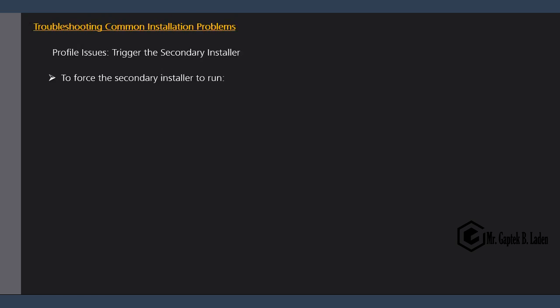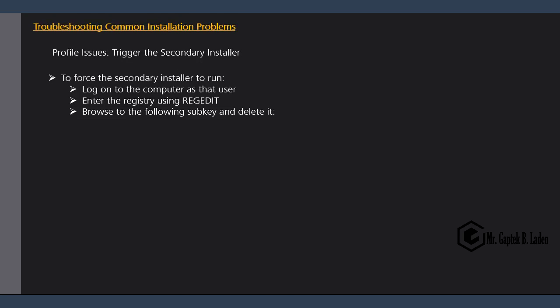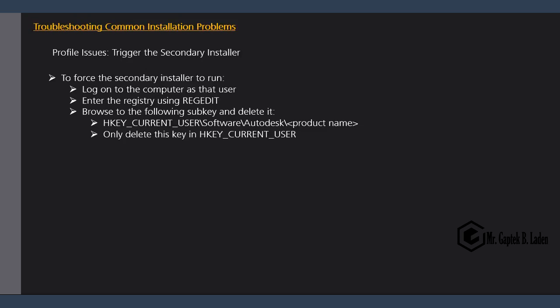To force the secondary installer to run, you want to log on to the computer as that user. Enter the registry using regedit. Browse to the following subkey and delete it: HKEY_CURRENT_USER/Software/Autodesk, then the product name. Only delete this key in the HKEY_CURRENT_USER registry key. Otherwise, you're going to be removing it for every user and even the installation on the workstation.